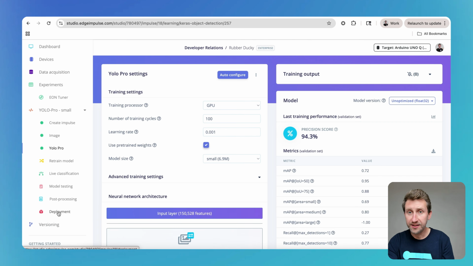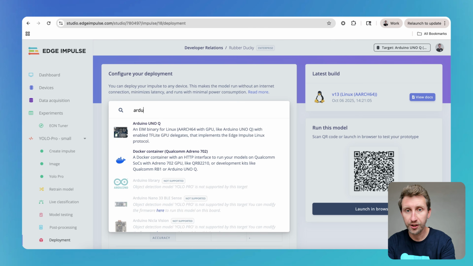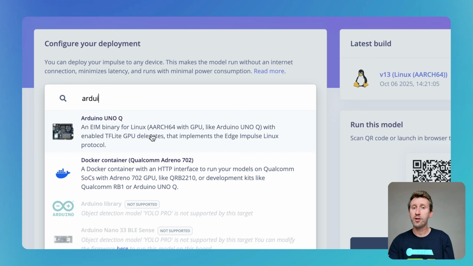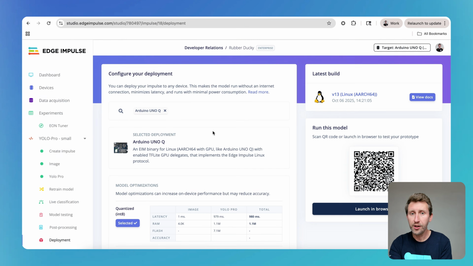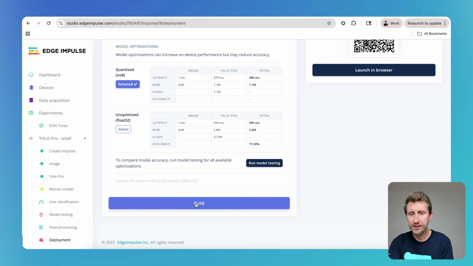Now you can navigate at the end of your project to the deployment section and search for the Arduino UNO Q. This will download an EIM binary for Linux with enabled TF-Lite GPU delegates, so it will implement the Edge Impulse Linux protocol. So go ahead and download this one. Once you click on build... I actually already built it.